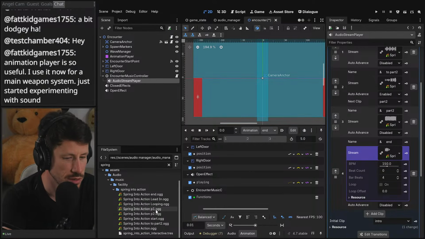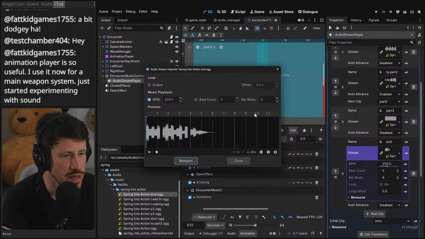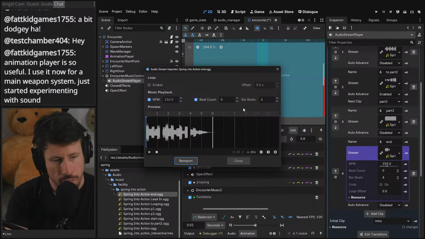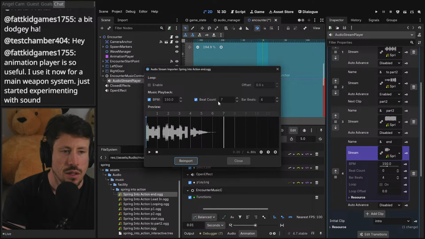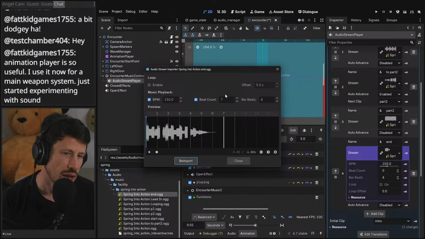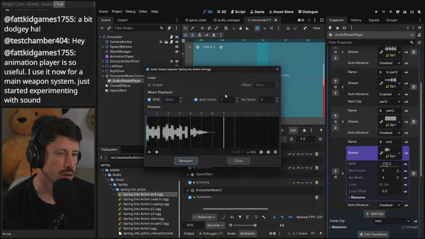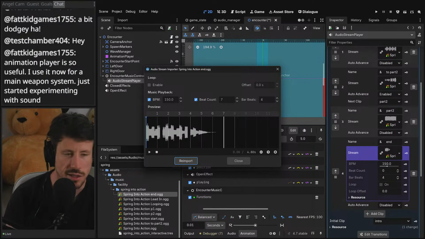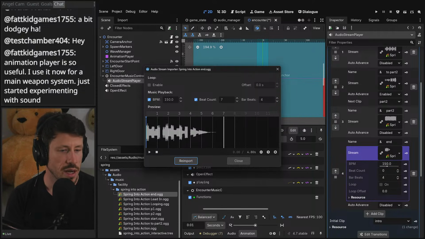And we want the end. What's it called? Spring into action end. Oh yeah, it's right here. So we know that this is 4.8 seconds, but it's really more like 2.4. How many beats? 7 beats. I wonder if you can get that information out of the system. Looking at this, we know the music stops at the 7th beat. This information is available in the game, so why can't I just ask? But then I'm still looking at that, and I'm not going to know based off anything else.